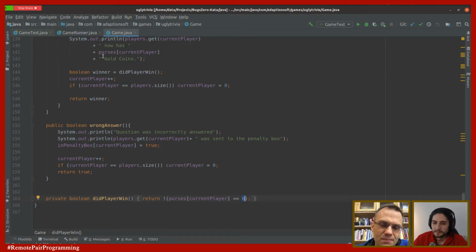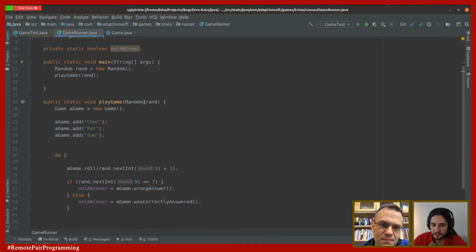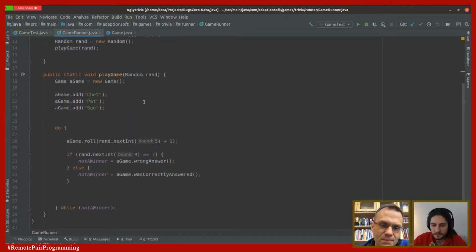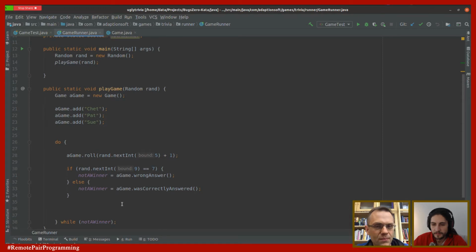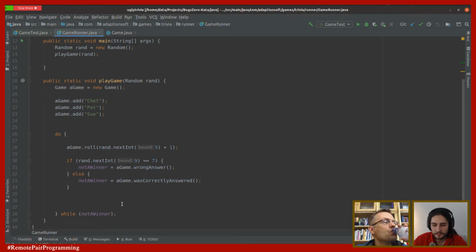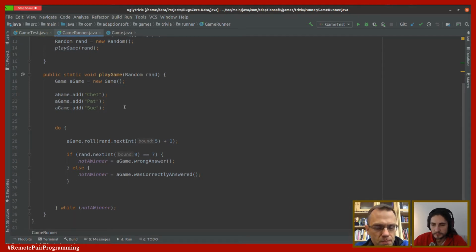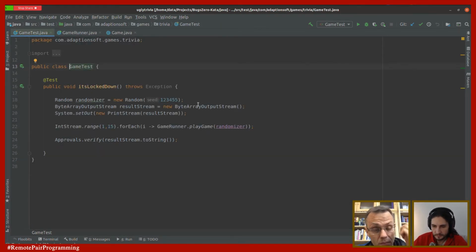Yeah. Then we have the game runner. The game runner is just a kind of a test where you add some players and you do some random with dice, and it's a game simulator sort of. And you have a result printed out. And then you added part of BugsZero. You added this test that says it's lockdown, and please explain a bit the idea of lockdown.